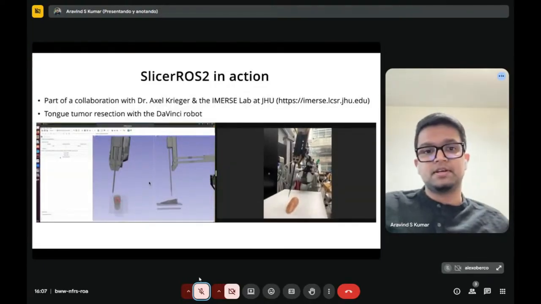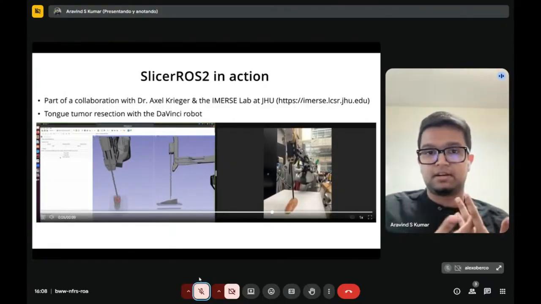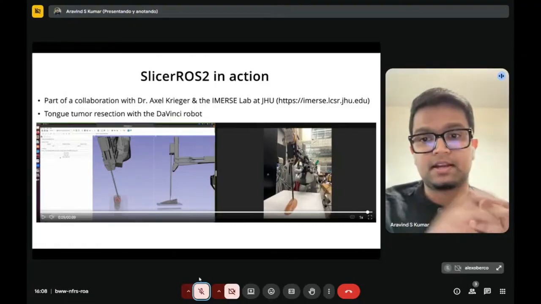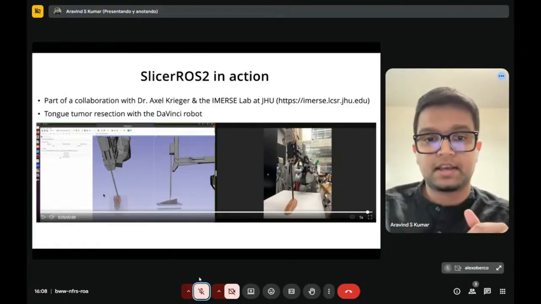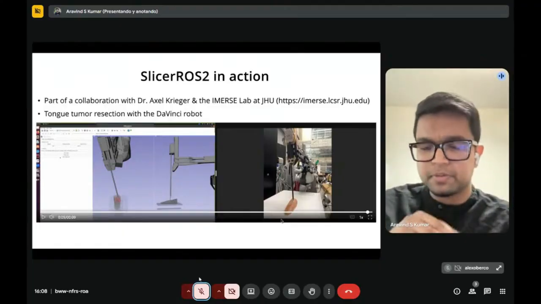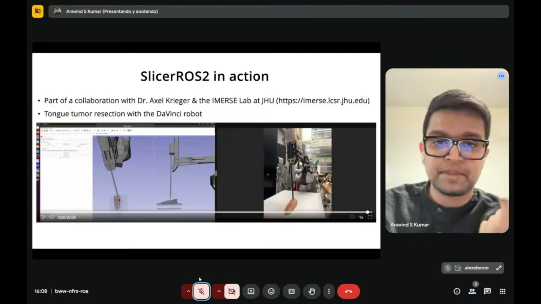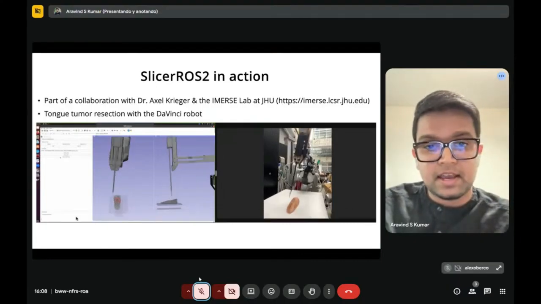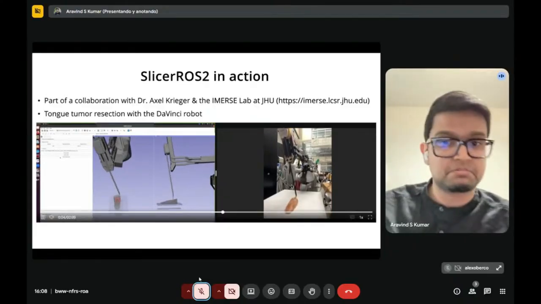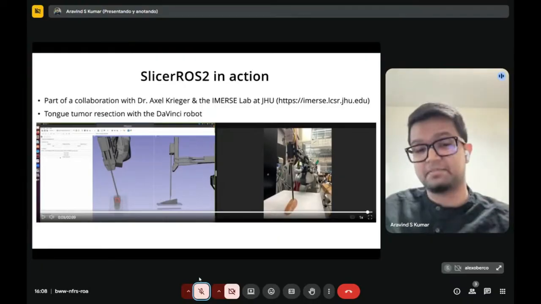And what can this be used for? This is Slicer ROS 2 in action. It was done in collaboration with Dr. Axel Krieger at Johns Hopkins, and that's a Da Vinci robot. As you can see, inside Slicer, for a tongue tumor removal task, we are drawing the path inside Slicer, and we can use that to control a robot externally. I know the video is a little underwhelming, but this used to be incredibly hard to do.